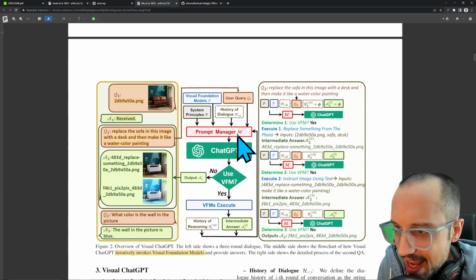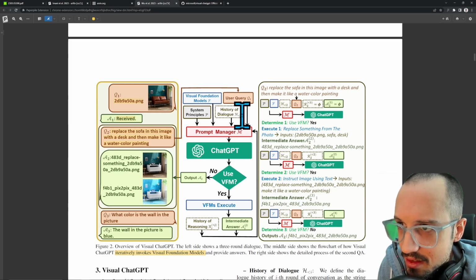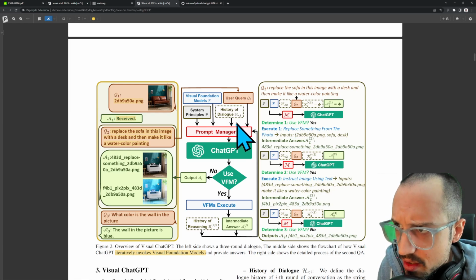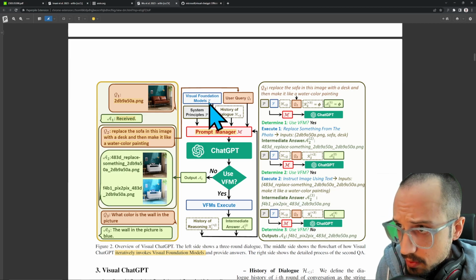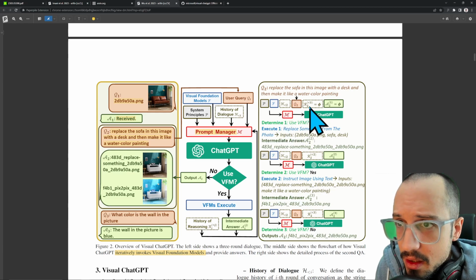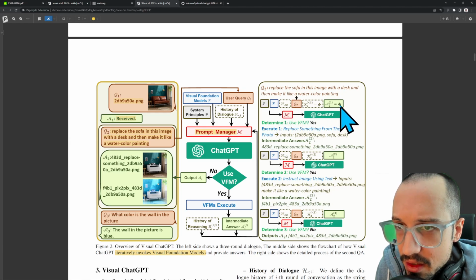You have your prompt manager M. You have a history of dialogue H less than i. Here it means there's less dialogue history than there are user queries. And then system principles P. So this is probably some prompt that has been engineered for Visual ChatGPT that allows this request to be fulfilled properly, right? So you have the foundation models themselves as well here. And the prompt manager M is going to craft the right response here.